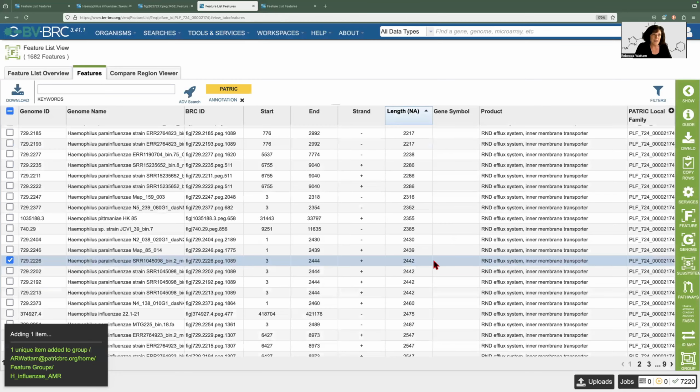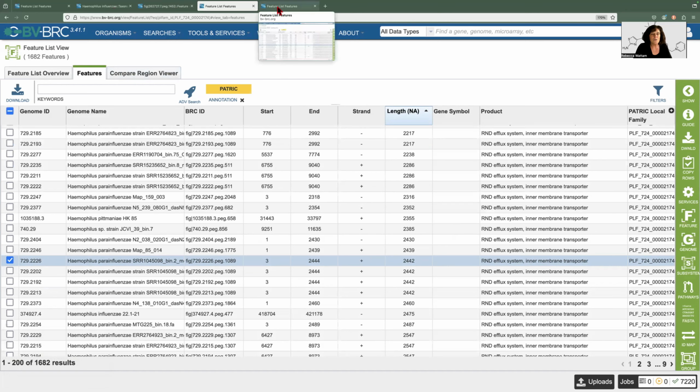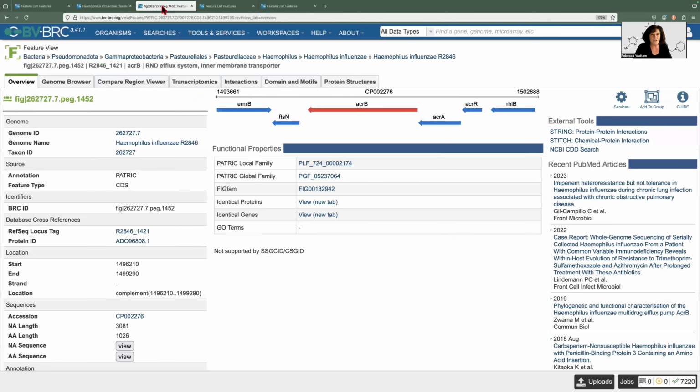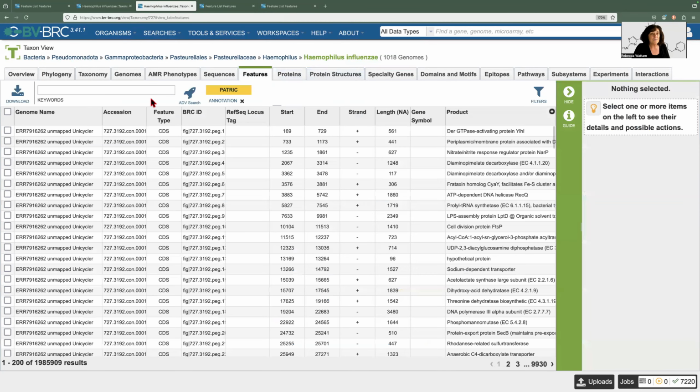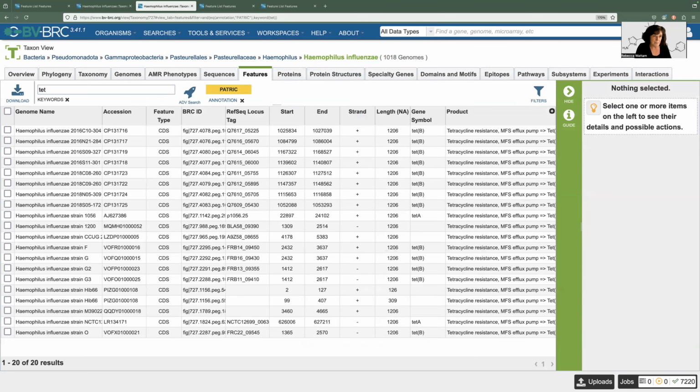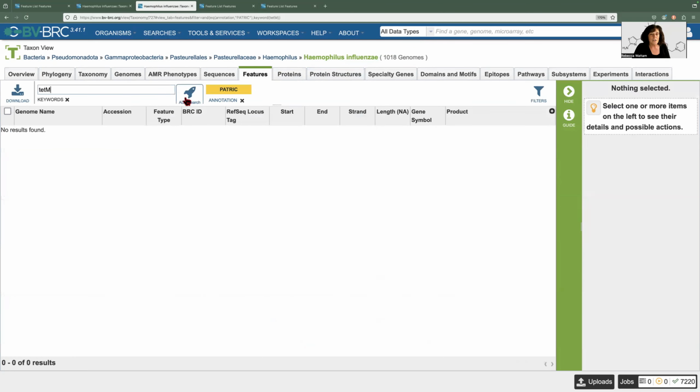Okay. I want to go back. Let me go to a feature page. And I want to go back to Haemophilus influenzae. So let's click on this because I want to show you what happens when you have one that you can't find easily. So I'm going to click on features here. And for this one, I'm doing TET-M. Uh-oh, no genomes have that gene.